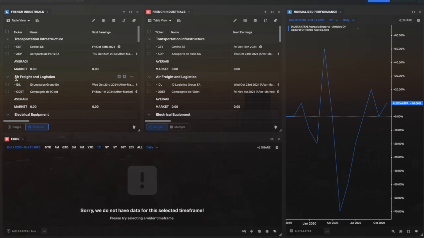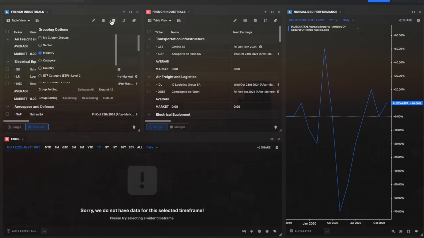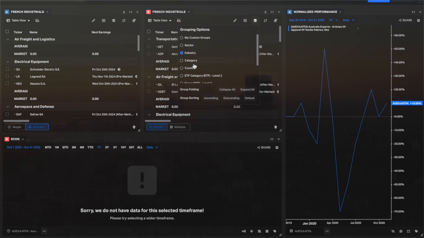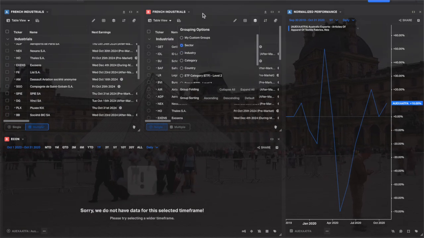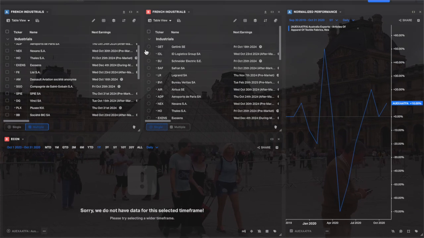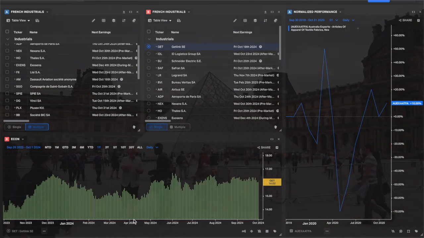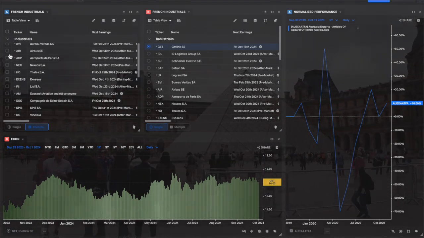Let me close this. I have groups here, so if I select here, I'm gonna maybe remove the group here. If I put sector, okay, yeah, we're in industrials. This is all the French industrials. So if I just select one, it should populate it. So we have the price here, and I'm going to change this.